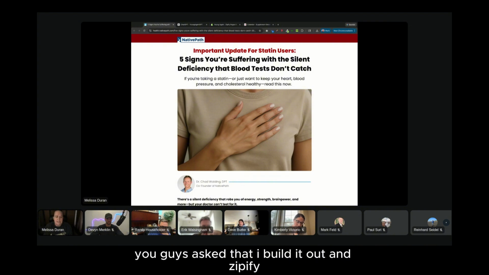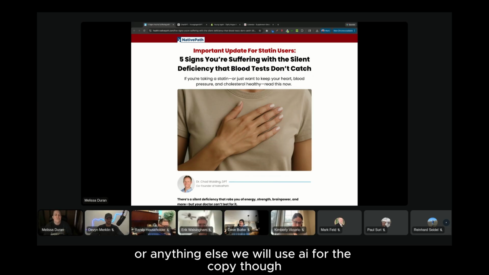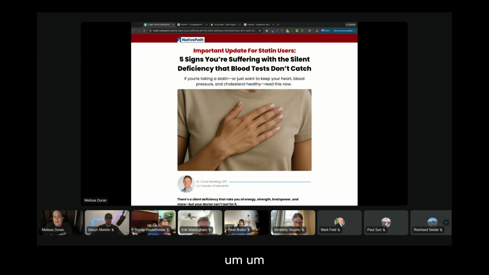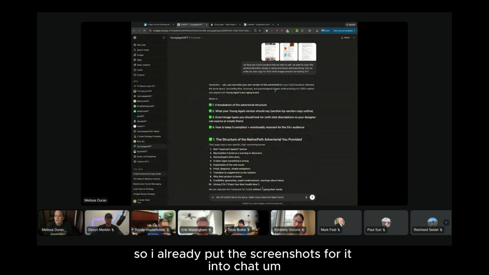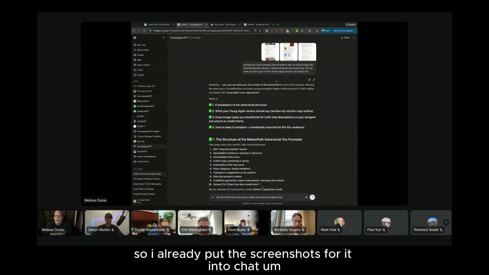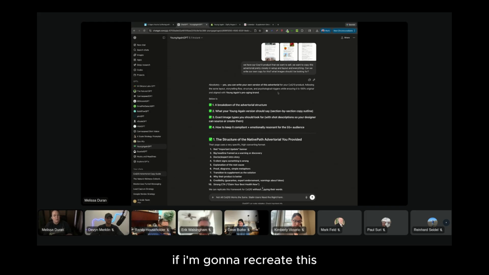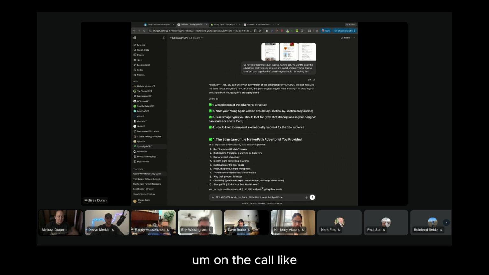You guys asked that I build it out in Zipify, so we're going to start there instead of building it out using AI or anything else. We will use AI for the copy though. I did prep a little bit with images, so I already put the screenshots into chat, and asked chat, if I'm going to recreate this, what images do I need to find? Because I didn't want to spend the entire time on the call sourcing images, so we'll just start there.